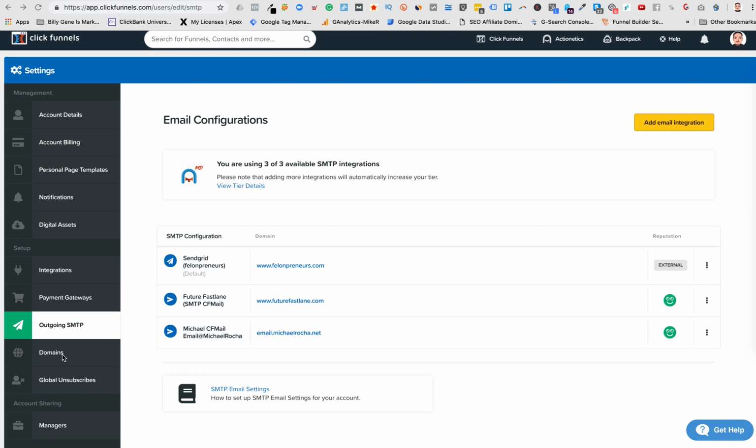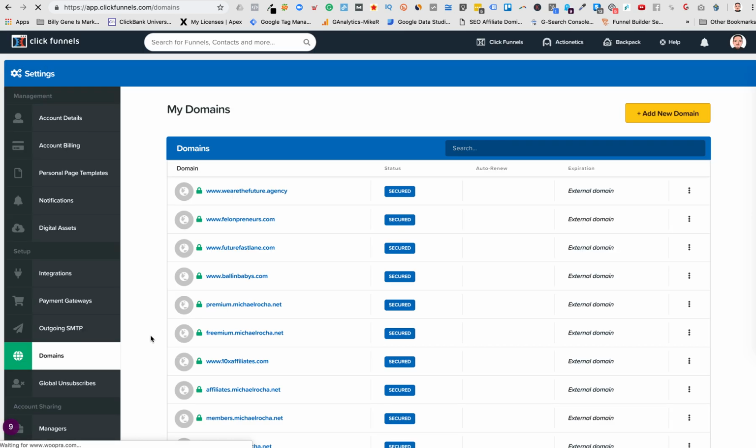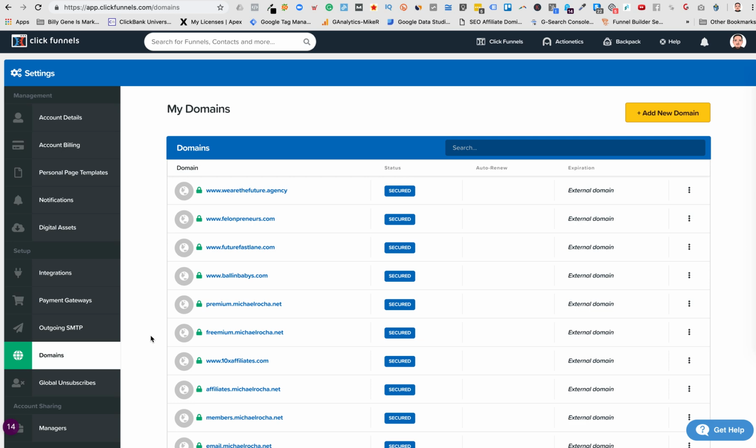Okay, so one thing that I want to recap. I've talked about this in other videos during the setup process, but the domain that you use with your SMTP in your ClickFunnels account has to be verified and secured, right? And you can only have a CNAME point to one location. So like this domain here, Future Fastlane, if I was using this on WordPress, I wouldn't be able to use it in ClickFunnels, right? Because the CNAME can't point to two different locations.